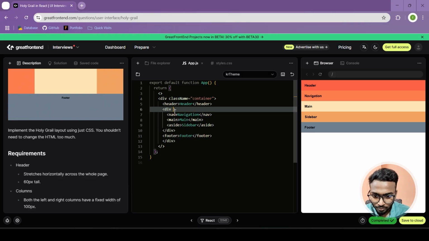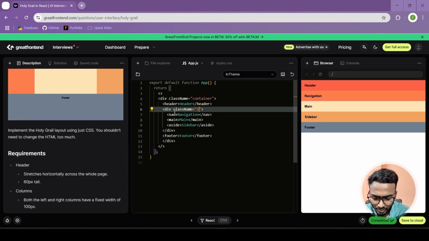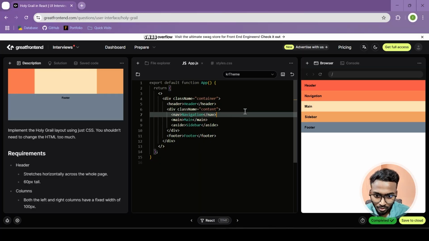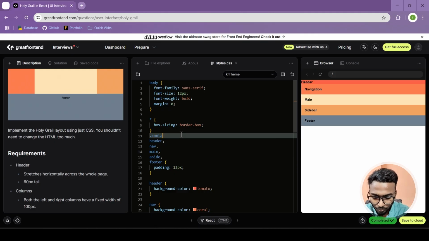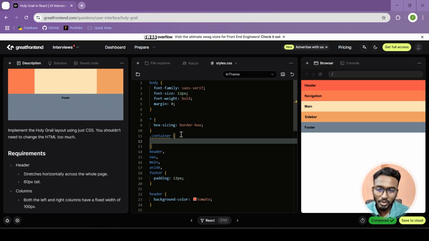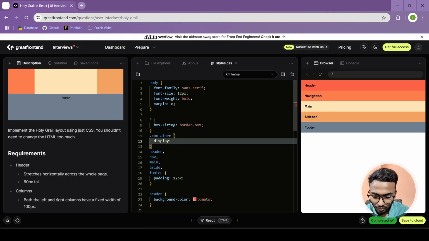And here we have another div. We will add another class name, let's say, content this time. So first things first, we will take that container. First we will use CSS Grids, so our display would be grid.